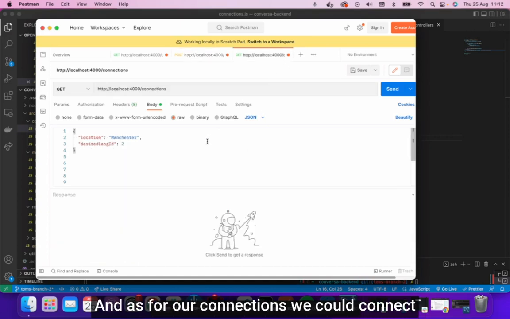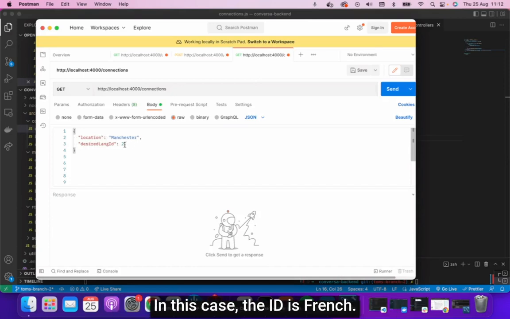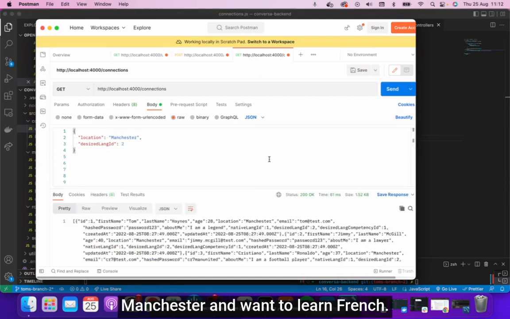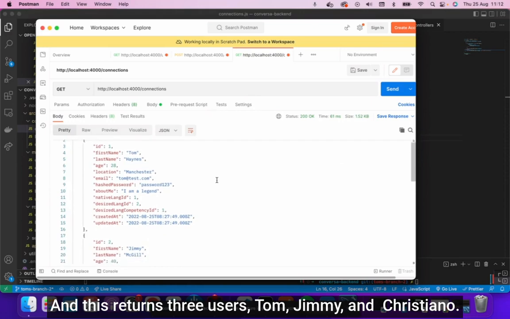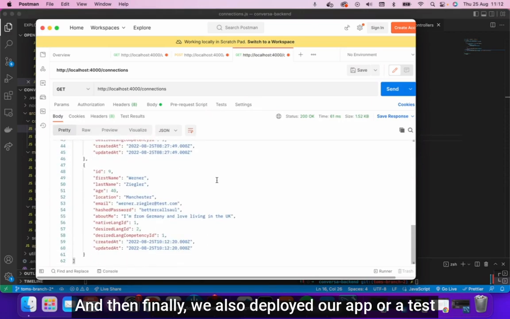And as for our connections, we could connect users or bring back a set of users based on their location and desired language. In this case, the ID is French, so we want to match users who live in Manchester and want to learn French. And this returns 3 users, Tom, Jimmy, and Cristiano and Werner.